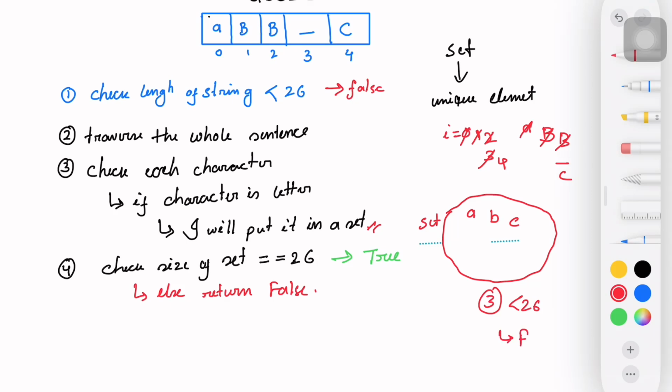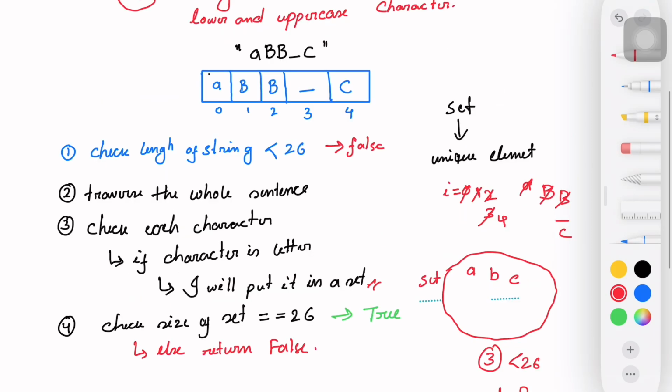Although I have taken this example, this particular example can be disqualified by this very first statement, that is, check the length of the string. For the sake of the dry run, I have taken this small example, but as the string length itself is 5, it is less than 26. So at the very first line, we can return false.